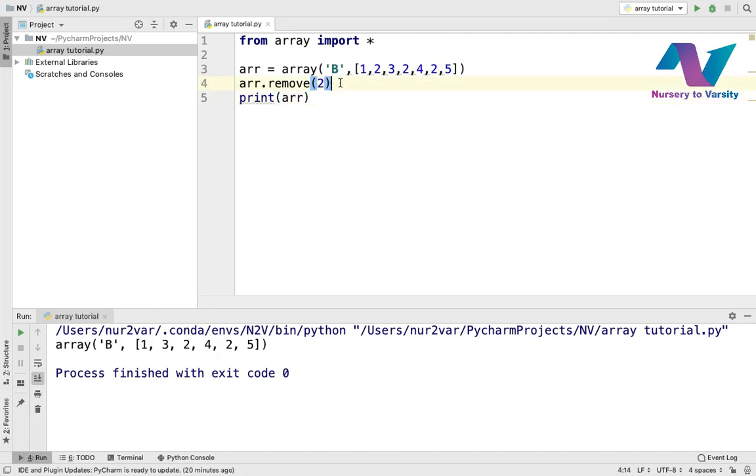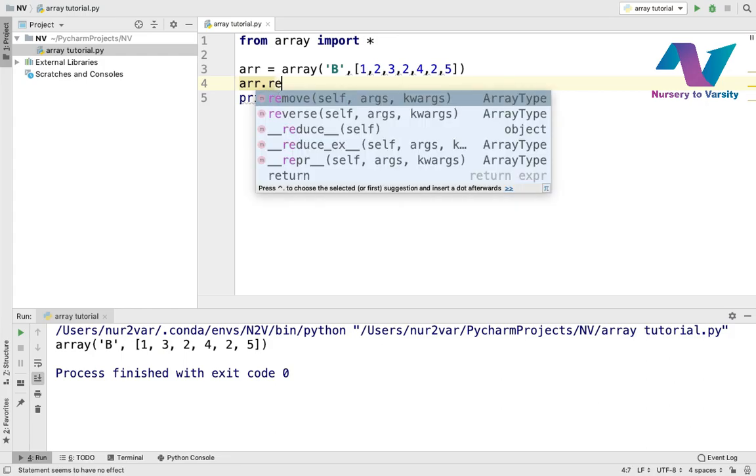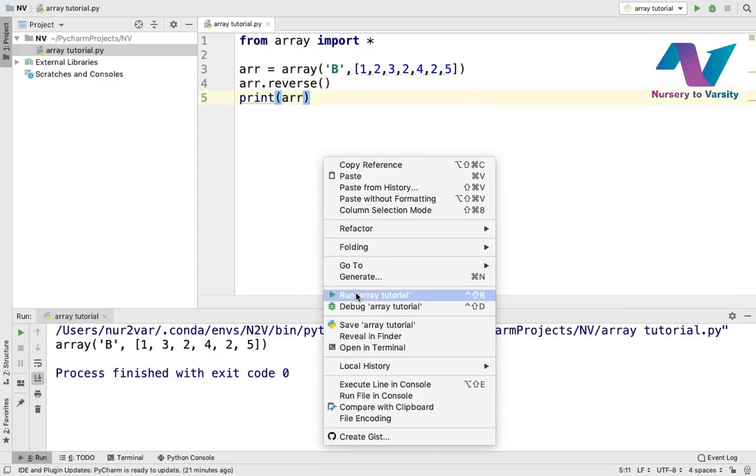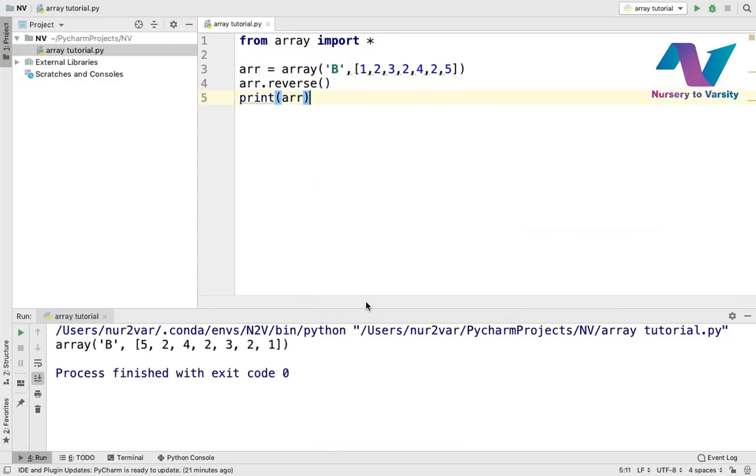There is another function known as reverse, which will reverse the elements of the array. Simple. Array dot reverse, and if I run the program, see, the elements have been reversed. There are certain type conversion functions also available in this array module. Like if I want to convert this array into a list, I can use tolist. If I want to convert this array into a string, I can use tostring, and so on.